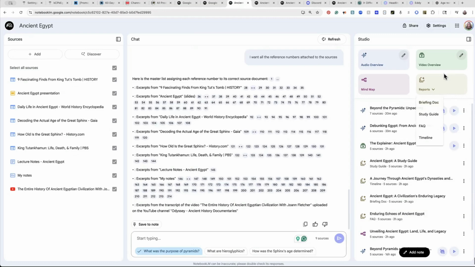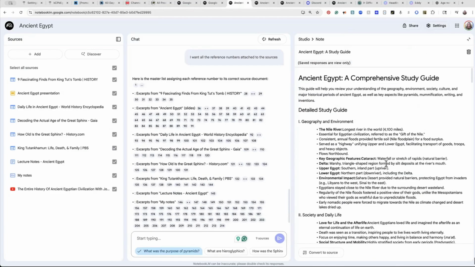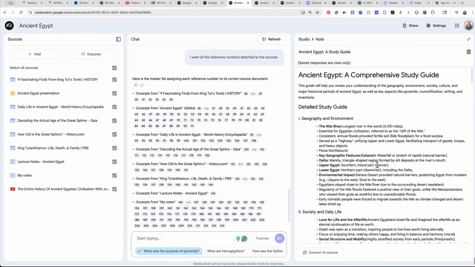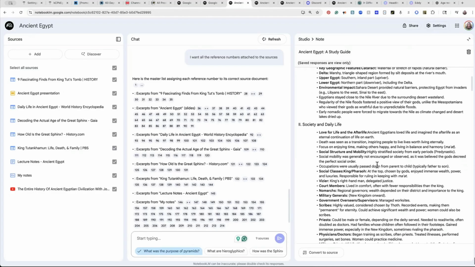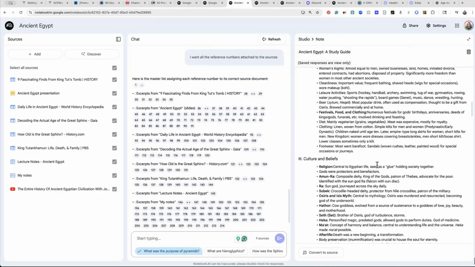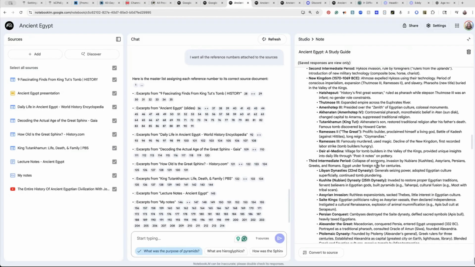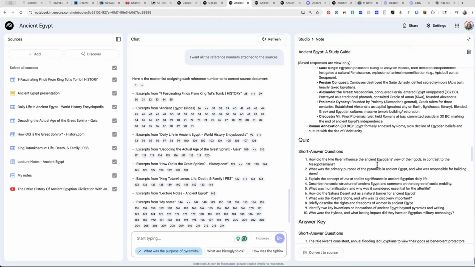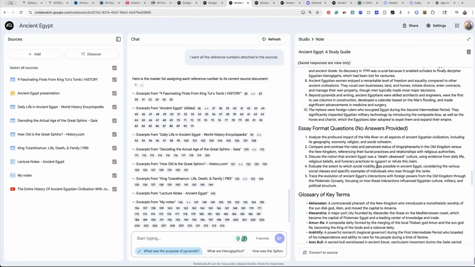So the first thing I want to do is I want to go through the different reports. The first one we're going to look at is a study guide. I simply click on it, and it offers the most comprehensive study guide that is absolutely fantastic. And it breaks it down into headings like geography and environment, society and daily life, culture and beliefs, history, periods, and key figures. It offers a little quiz with an answer key and possible essay questions.